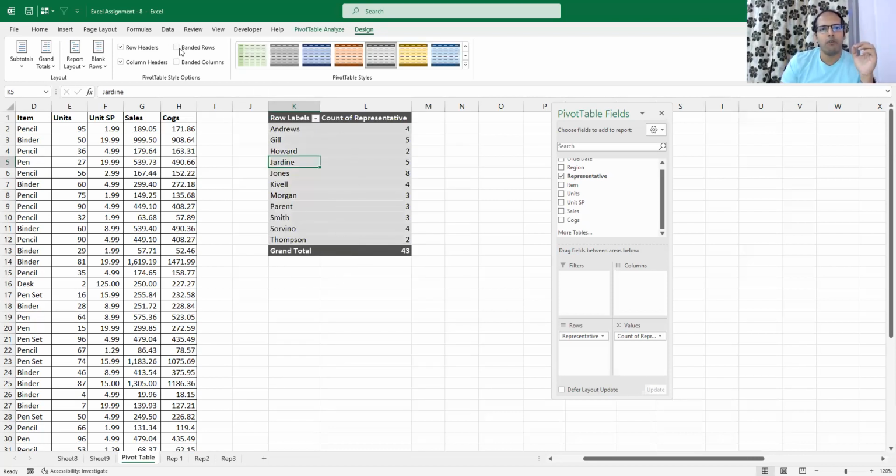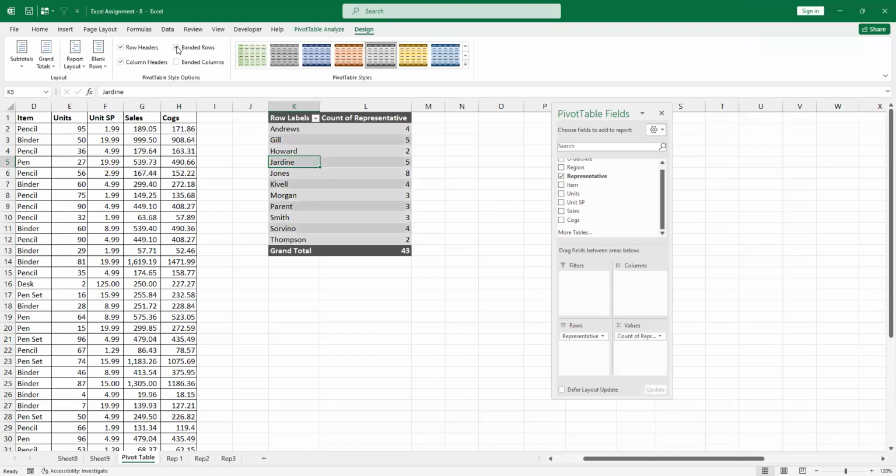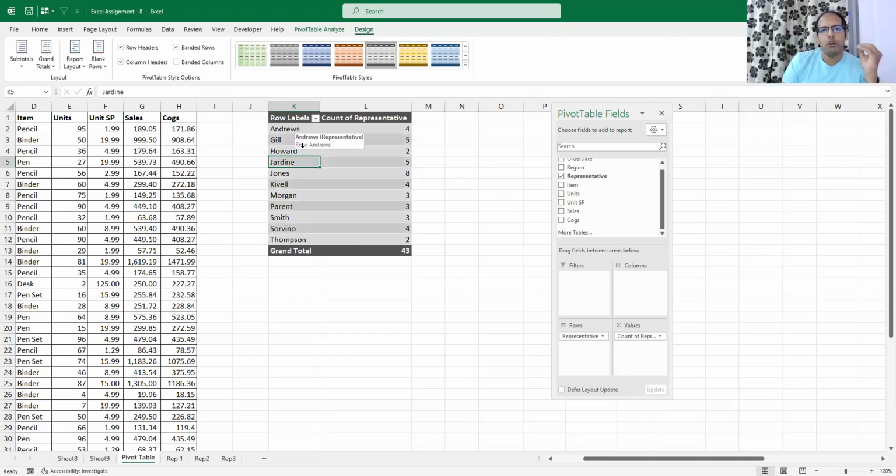Let's just say I want banded rows. Banded rows means alternate rows are colored. Select banded rows and you'll find alternate rows being dark and light. Similarly, you can select banded columns, but since we have only 2 columns, no column will be banded, right? Let's just say I don't want to highlight the column headers. Click on it and the column header highlight has gone, right?